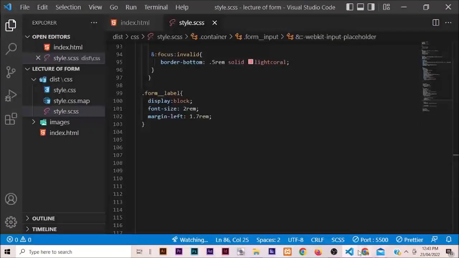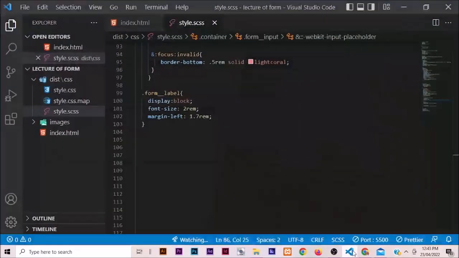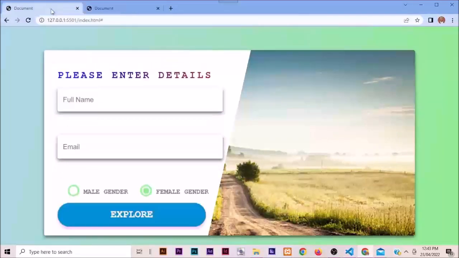So you can see our label is good to go now. So we start applying input placeholder-shown to it now. So let's get input placeholder-shown. Let's go to our prototype. This is what we want to achieve now. This is transition slide down. Let's get rid of it. Transition slide, this is what we want to achieve now.